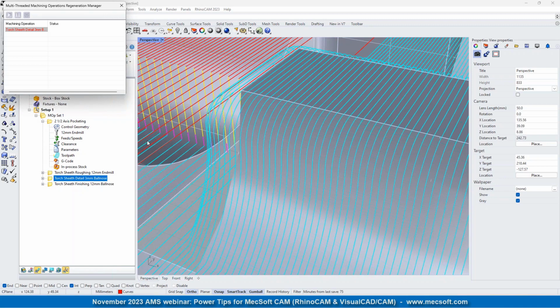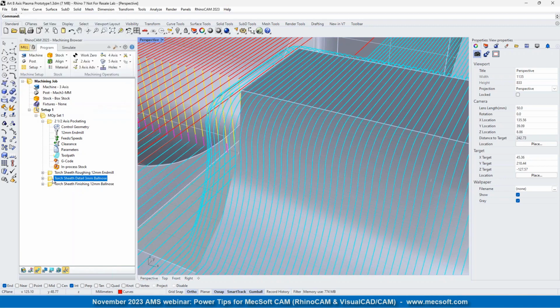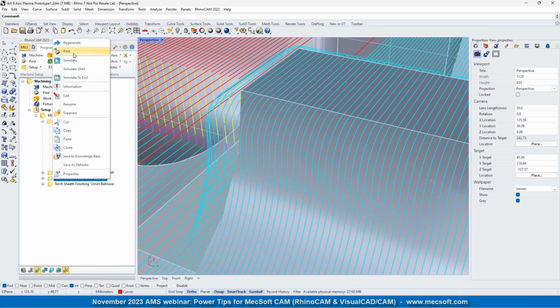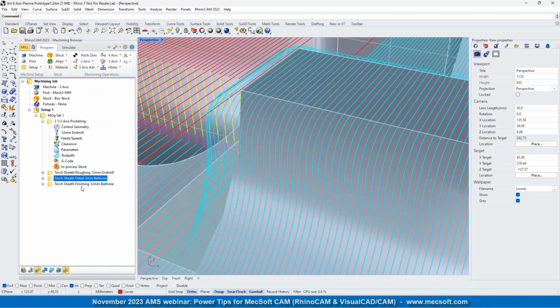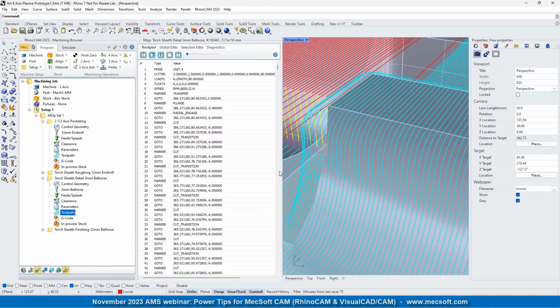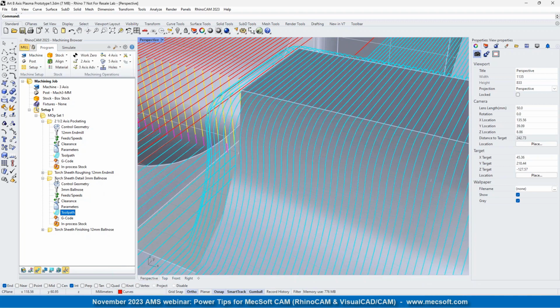Let's generate that real quick, and then let's go ahead and post that. You can look at the information. It'll tell you how many points. Okay. No, right mouse click and go information. Oh, okay.